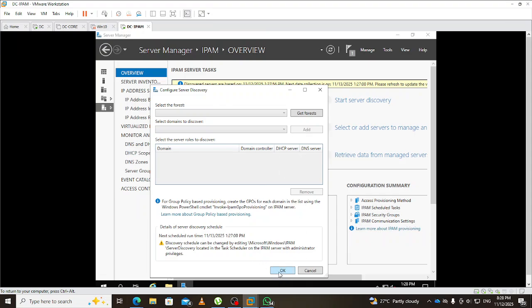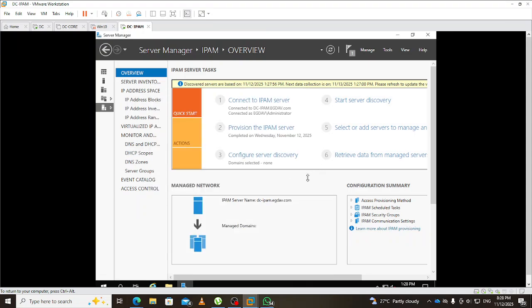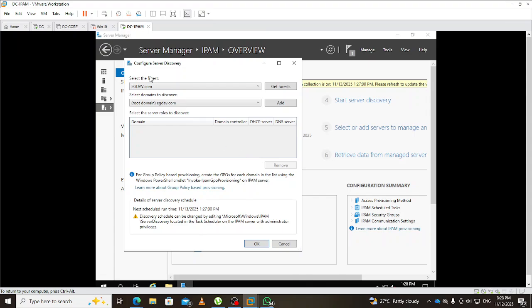So it's running. It still says not selected. So it says discover service based on refresh, and then we try again by clicking on this. So we can see that now the forest has been detected with the domain also.